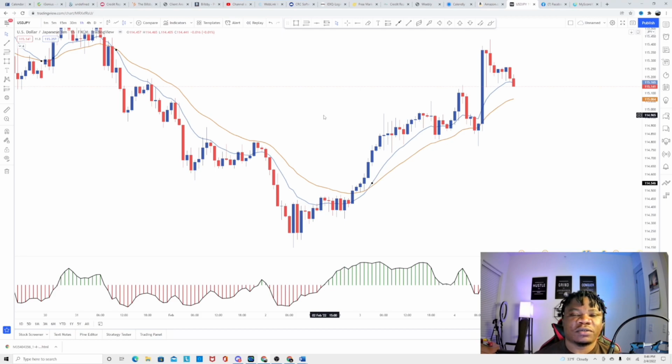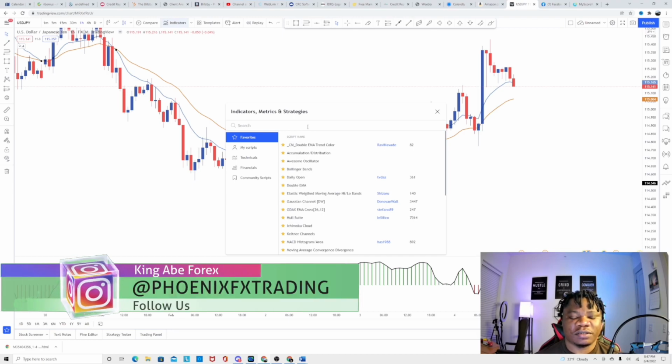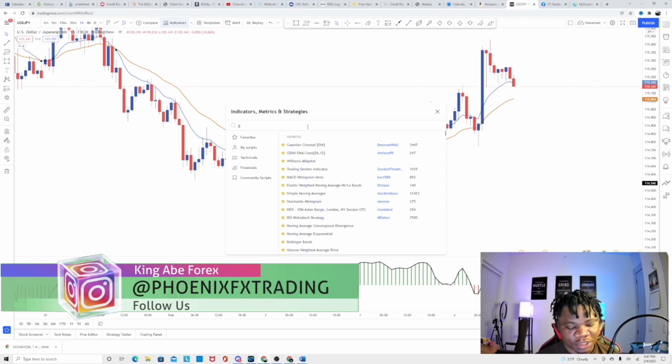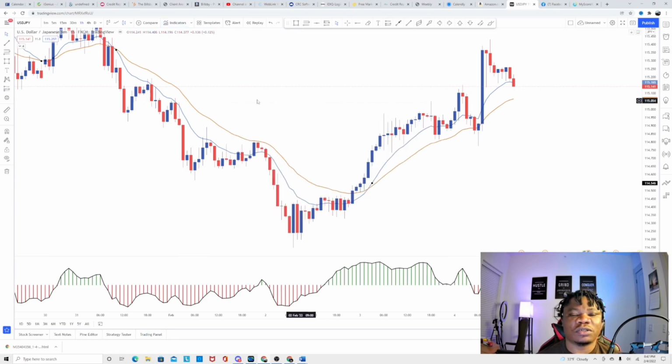Now, if you guys take a good look on my chart, you'll see that I have two indicators. The first thing I want you guys to do is to go here to indicator, and the first indicator that we're going to be using is called GDAX. Now you type GDAX. This GDAX indicator is actually an EMA called exponential moving average, but this indicator consists of the 26 and the 12 EMA. So you add that onto your chart. Once you're done, you exit.